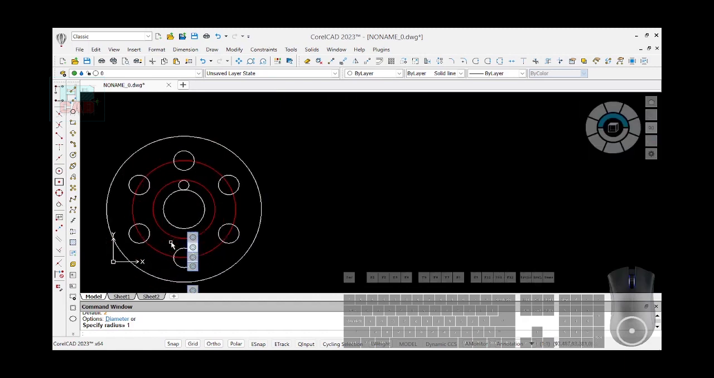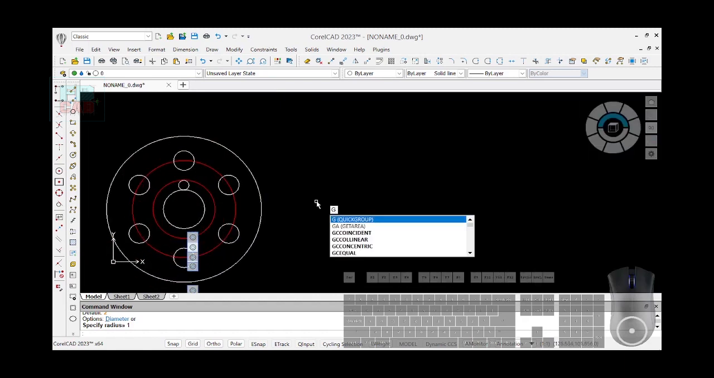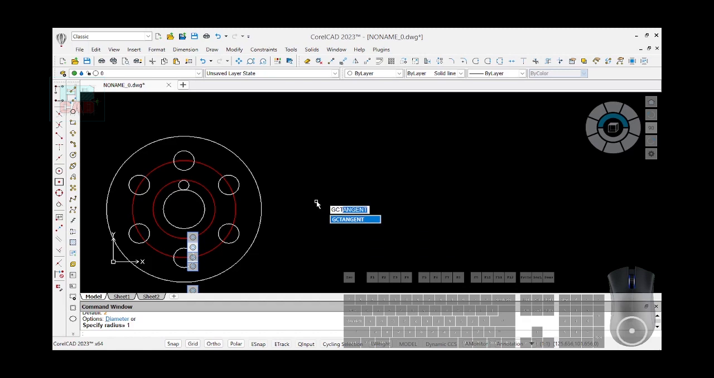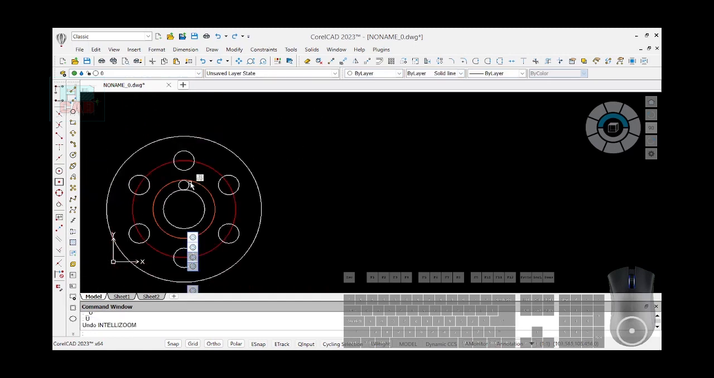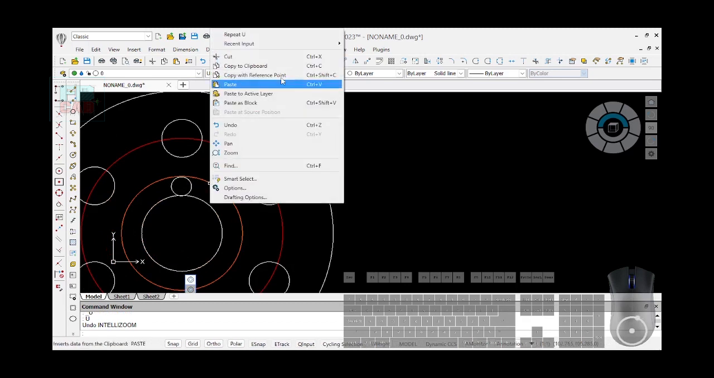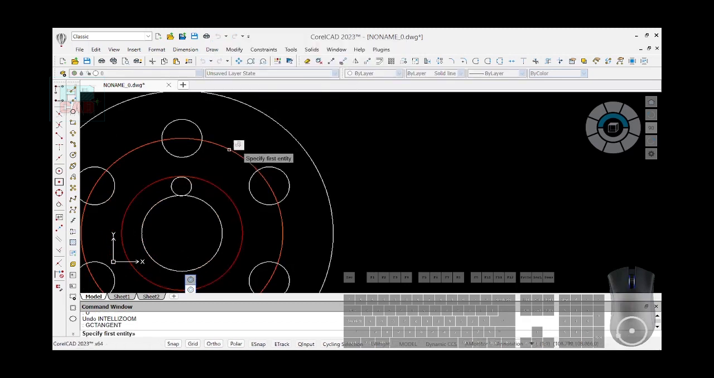So what do? Do my geometric constraint GT, then tangent to press. So I want this to be a tangent with this. Tangent to this, be a tangent with this.